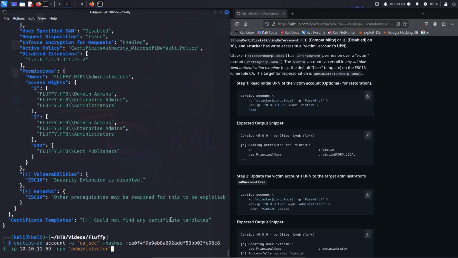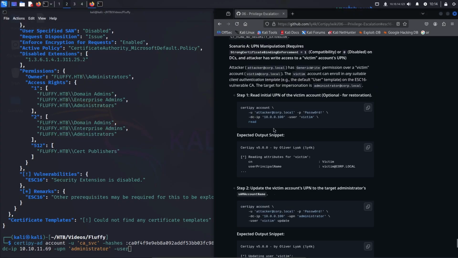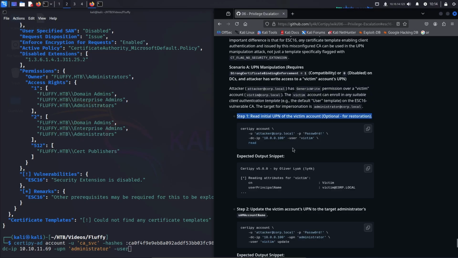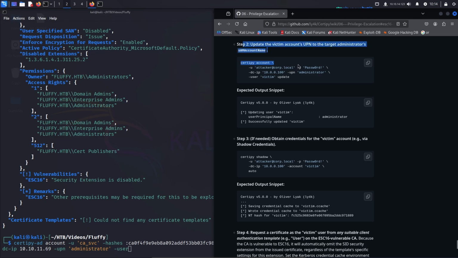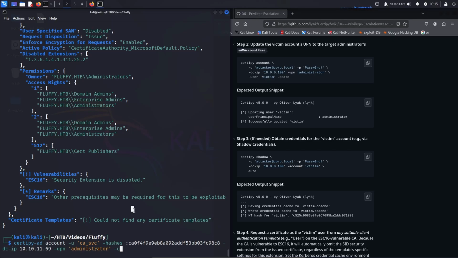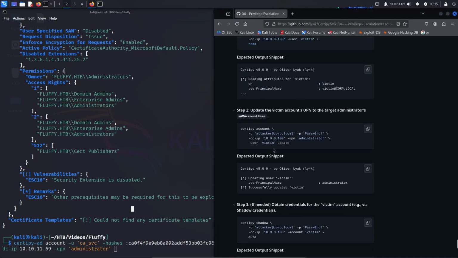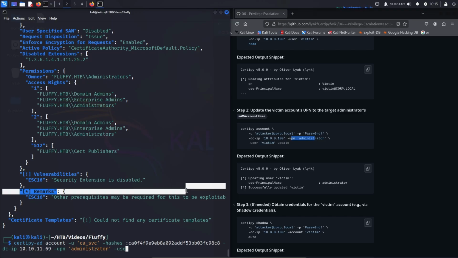In this case, we're going to do the administrator UPN, and then the user. It looks, oh wait. Oh, this is optional. Okay, we want to go to number 2. I was getting a little ahead of myself. So we're going to go to number 2. Update the victim's UPN account to the target administrator. So our account. I keep reading towards the middle of the page. Gotta stop doing that. UPN administrator, dash user is going to be our CA service, and update.